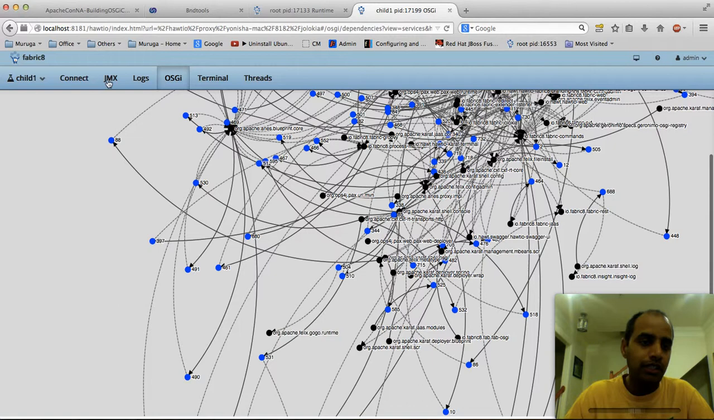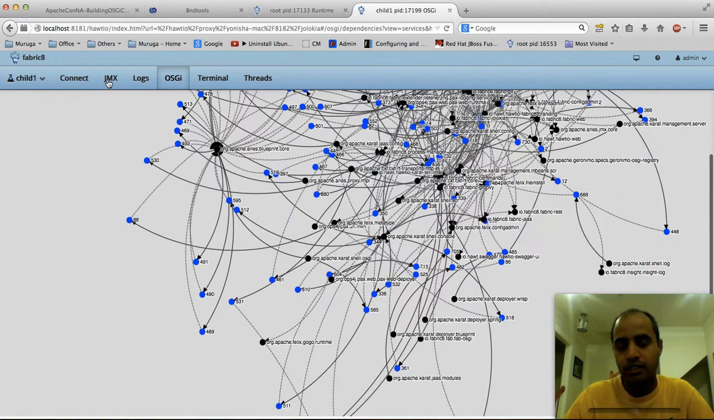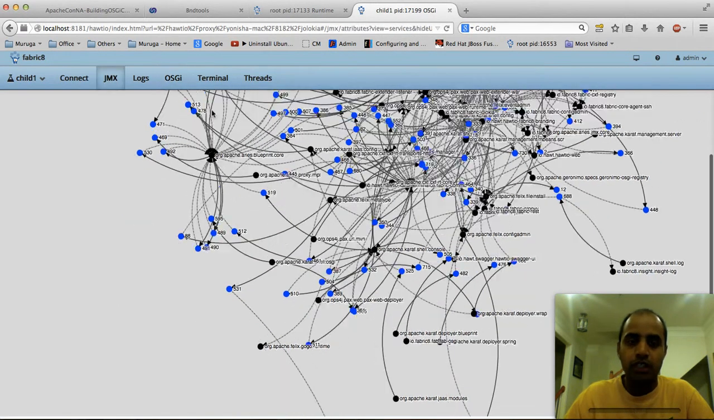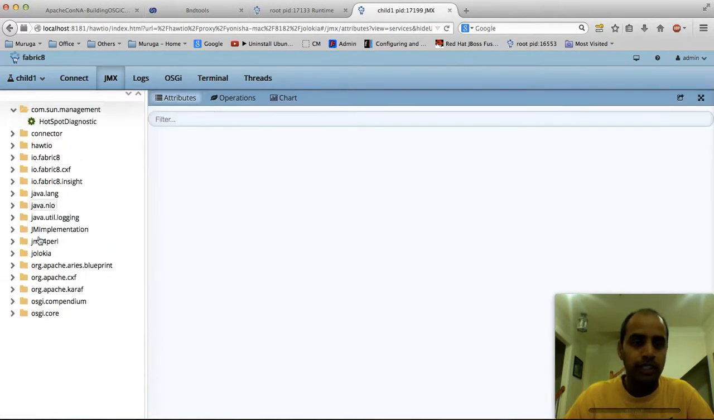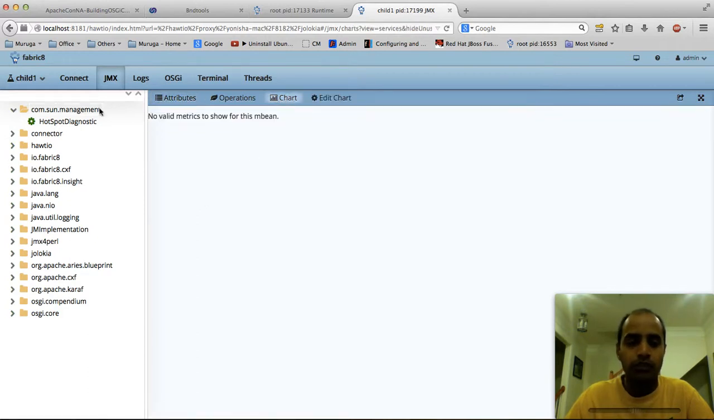And also you have JMX, and you can go to the JMX and monitor some of the stuff and how things are going. You can select anything in particular, and you can start looking at that. You can pick anything, hotspot, and if there is a chart that's available, you should be able to see that.